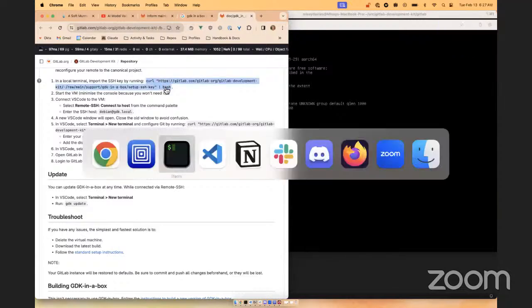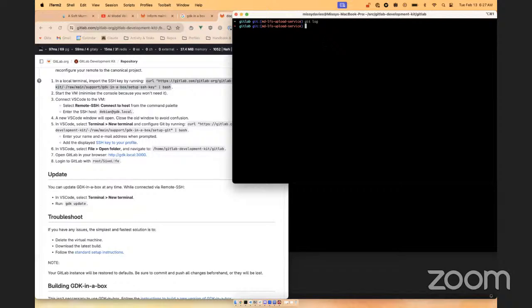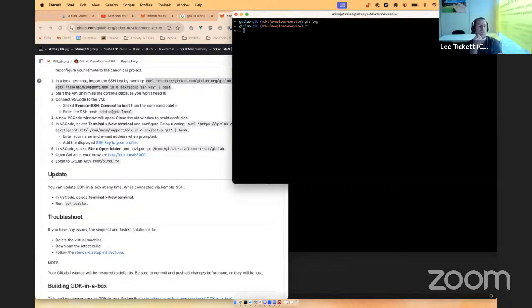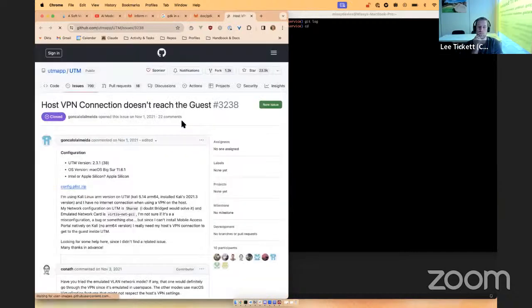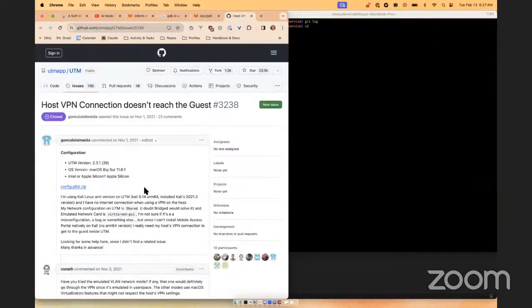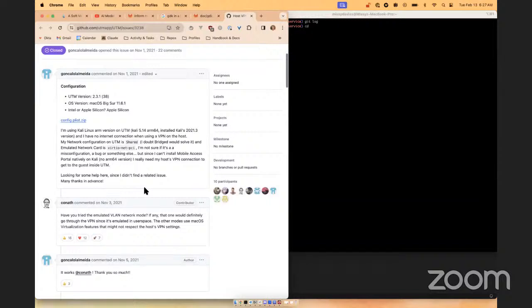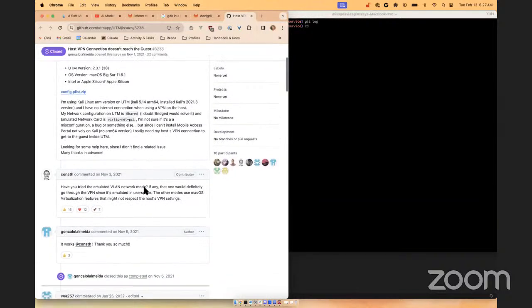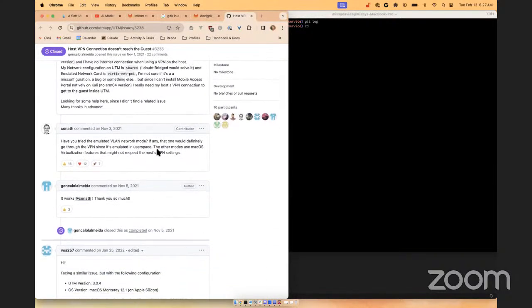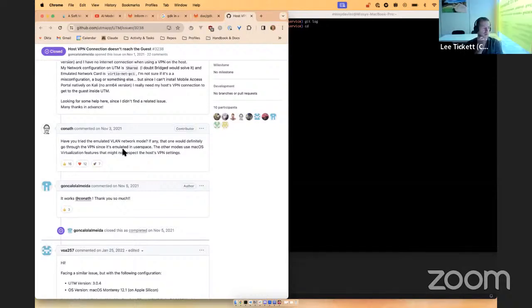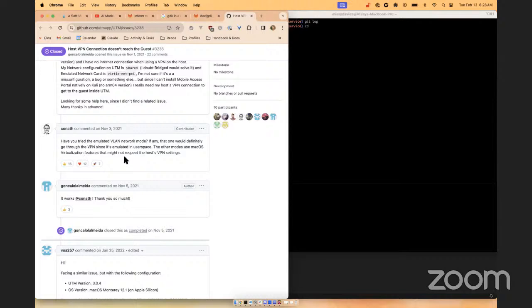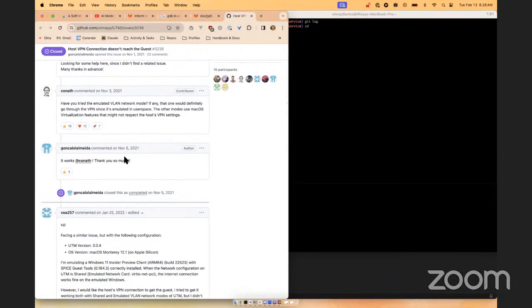I did find this issue on the UTM GitHub page, where they recommend using the UTM VLAN networking mode. They reckon it could be an issue with macOS virtualization that doesn't respect VPNs. Okay. So I don't know if that's an option for UTM.